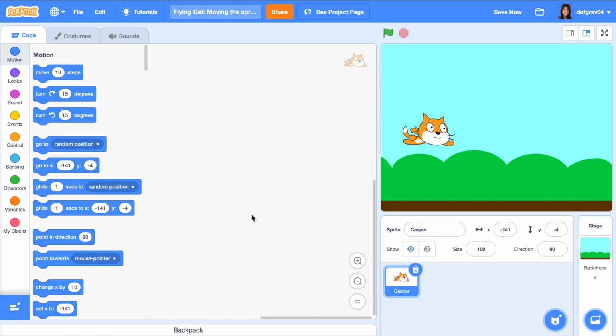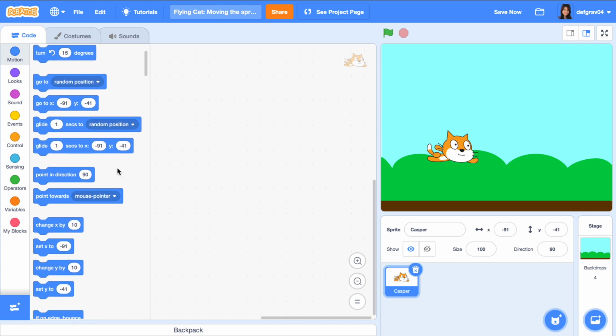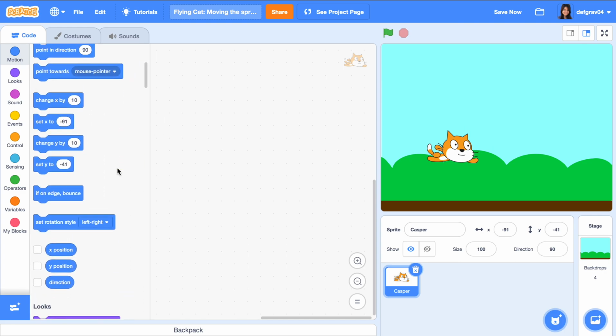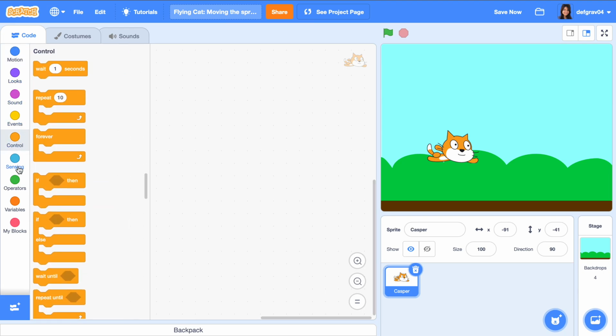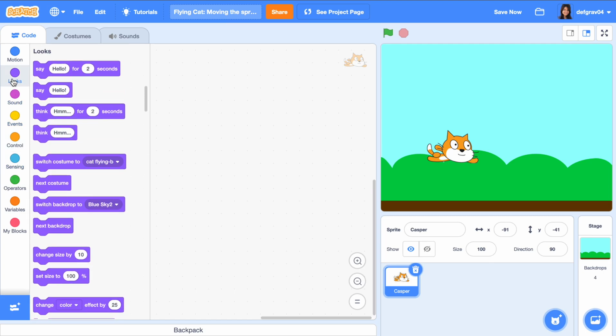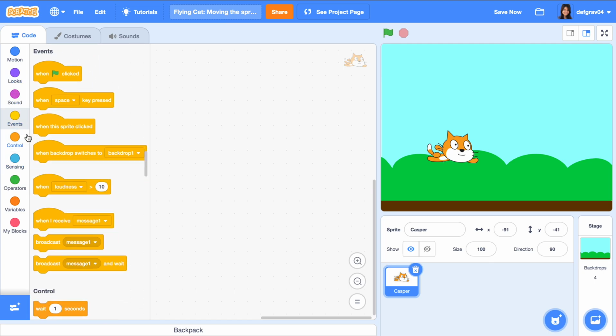Alright. So you want Casper to fly, like to go up when we press the up arrow key, to go right when we press the right arrow key, down with the down arrow key, and left with the left arrow key. So to do that, we need conditions. So this is when events or conditions are helpful.